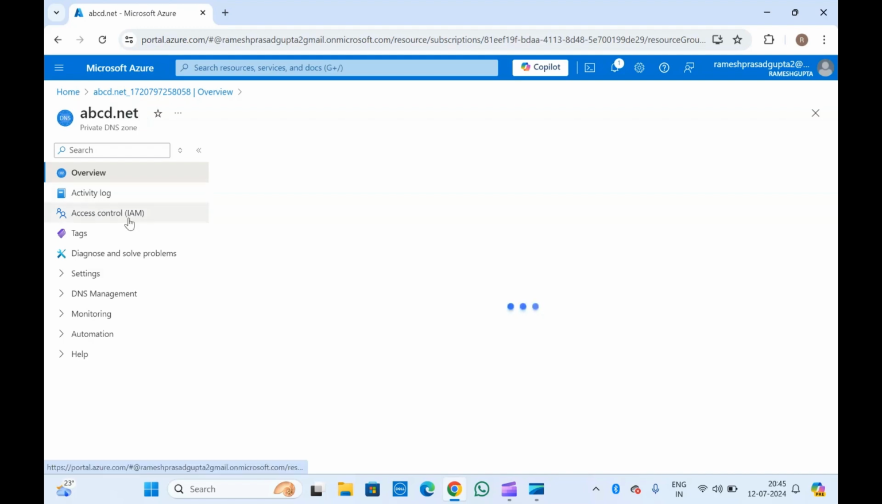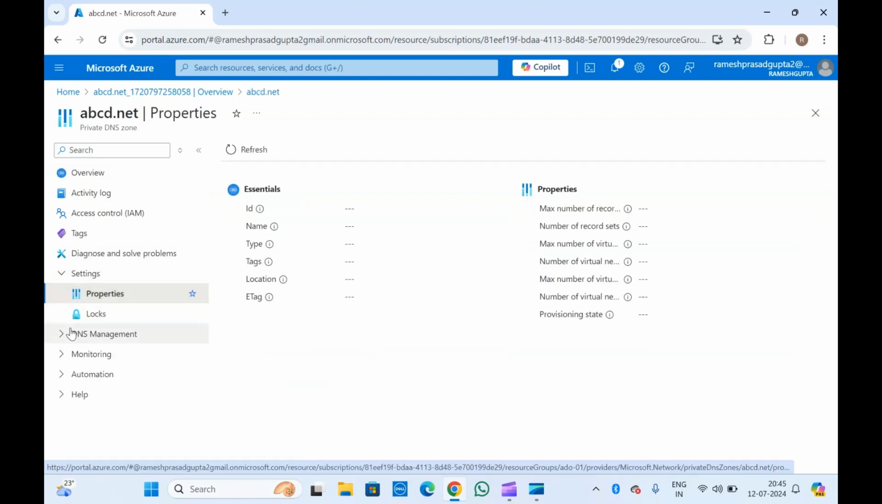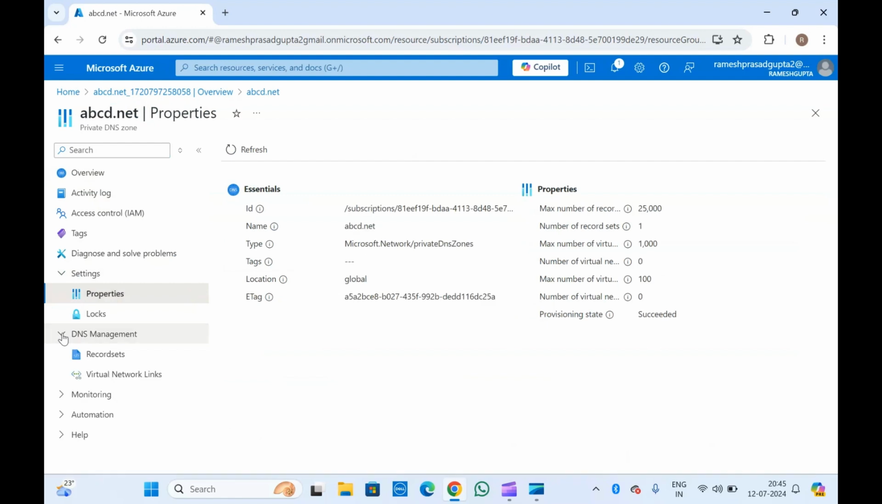Activity log and access control are all the same for this as well. You can see the properties in settings, and in DNS management you can see all the record sets. In properties you can see things like the maximum number of virtual networks, the maximum number of record sets, and the provisioning status. This should be succeeded all the time. If this is failed, then your private DNS zone will not work.